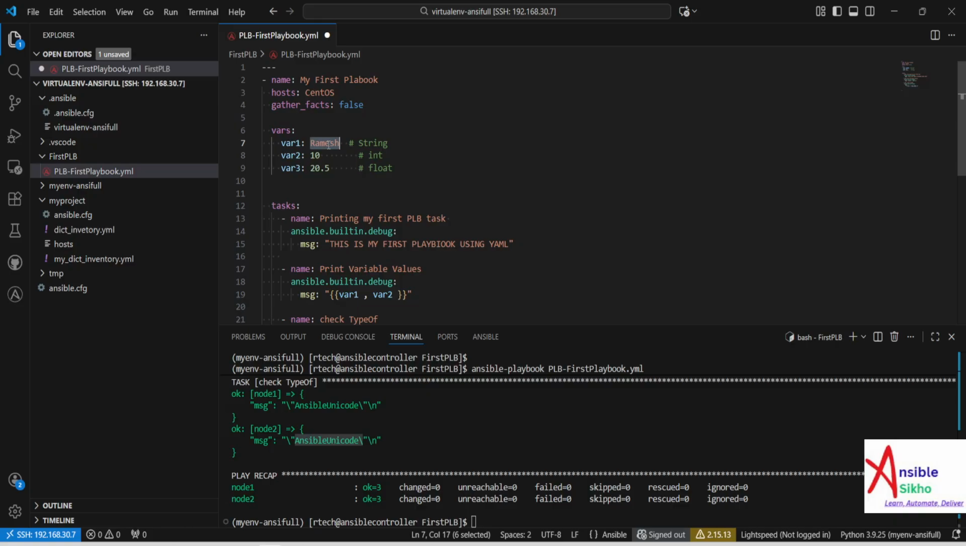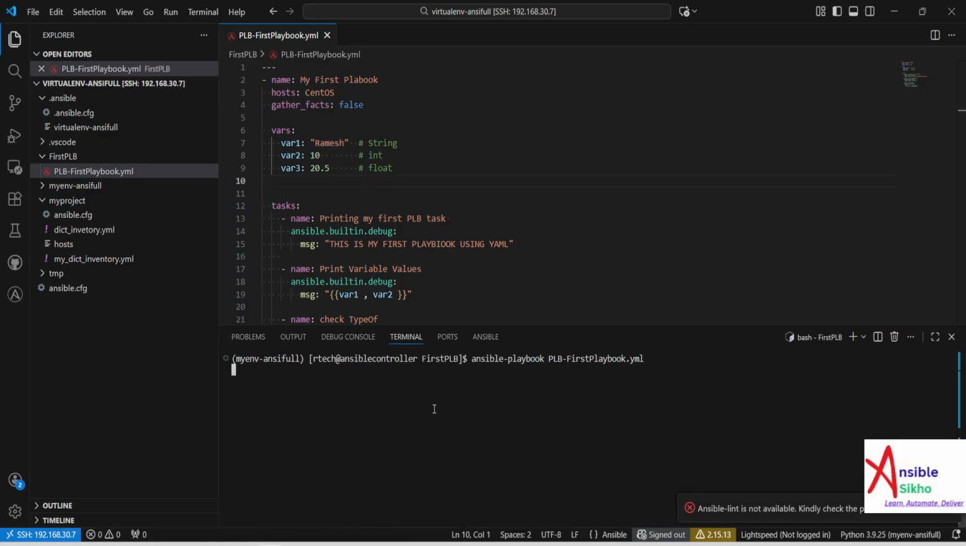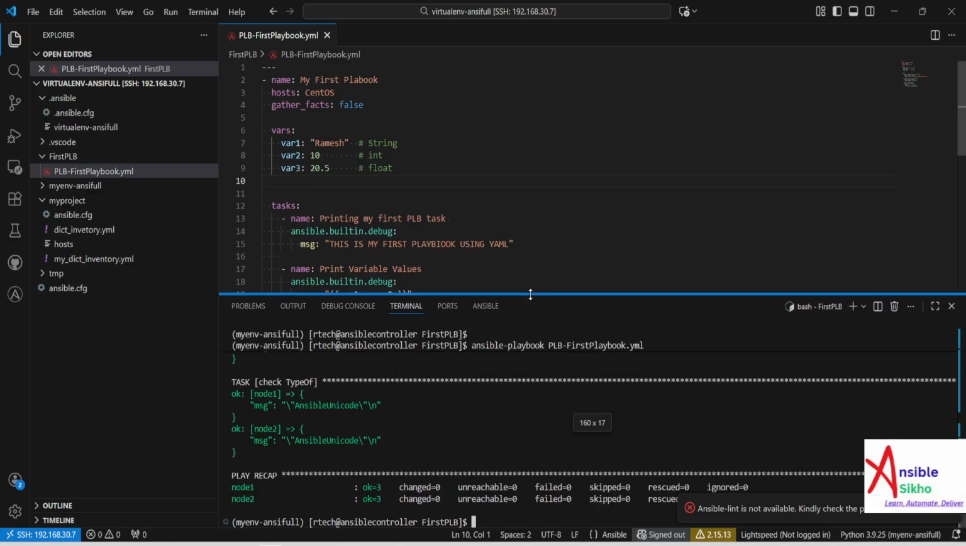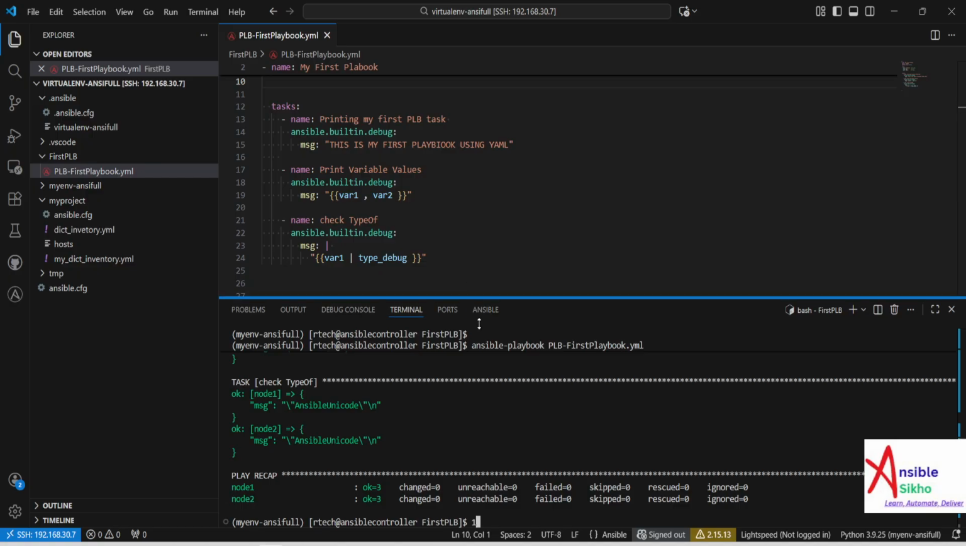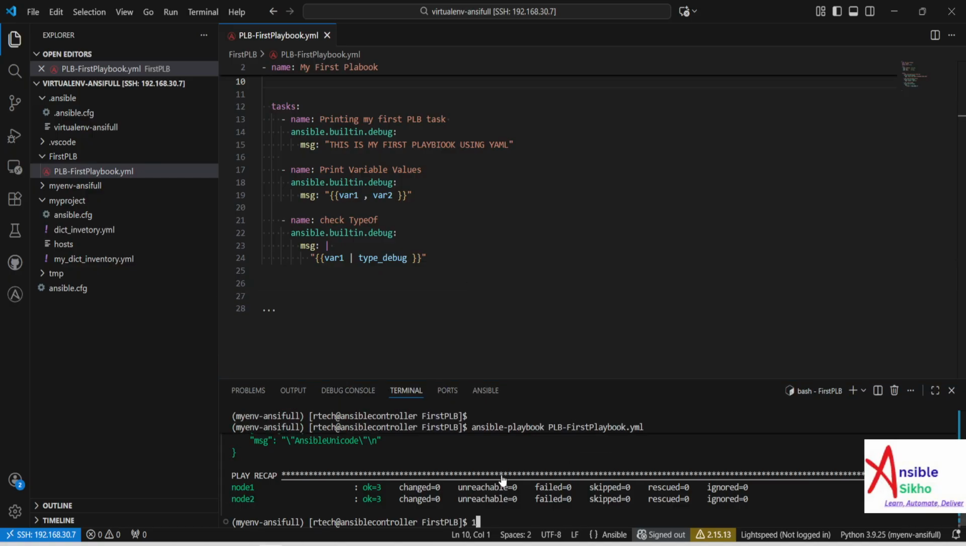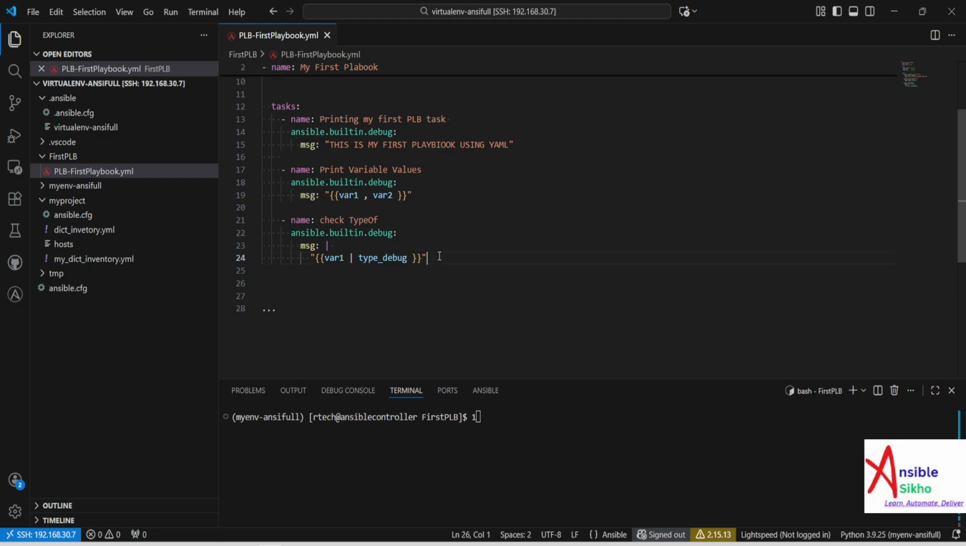If I put it inside double quotes, this is what it says: Unicode, in this particular value. Fine. Likewise, we can check for others.